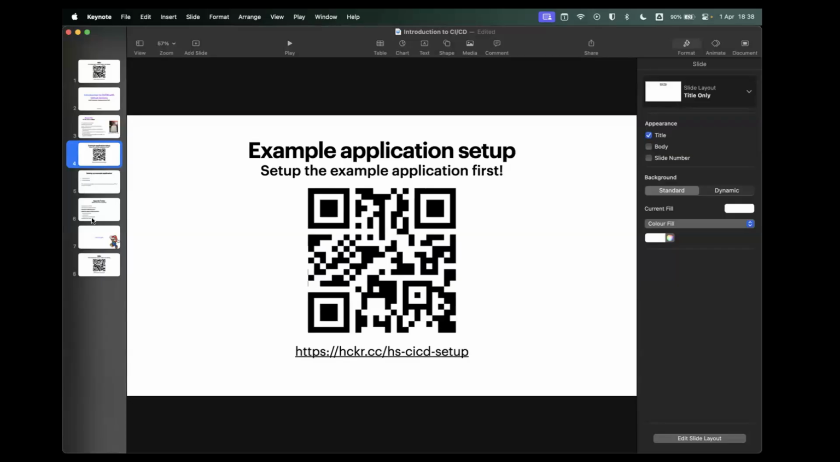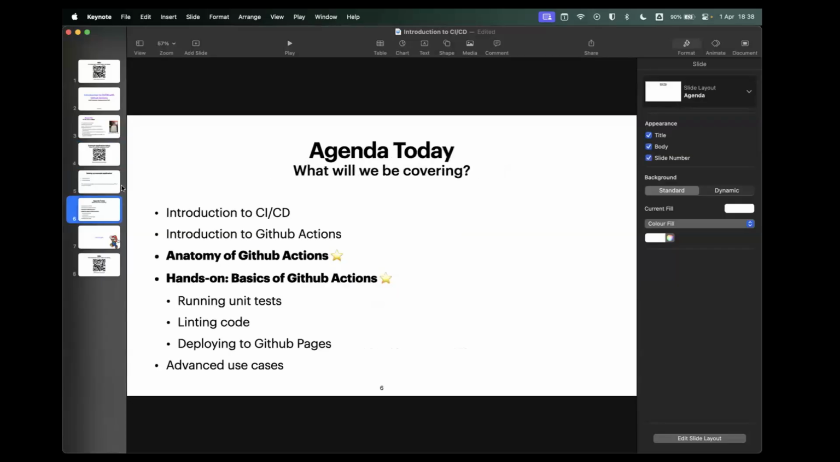Okay? So today, basically, I will be trying to talk about these main things. I'll try to introduce what CI/CD is, and what exactly GitHub Actions is in the whole space of CI/CD. We'll also look at the anatomy of a GitHub action, and spend a bit of time on the hands-on activity, which is basically building out your own CI/CD pipeline from scratch using GitHub Actions.